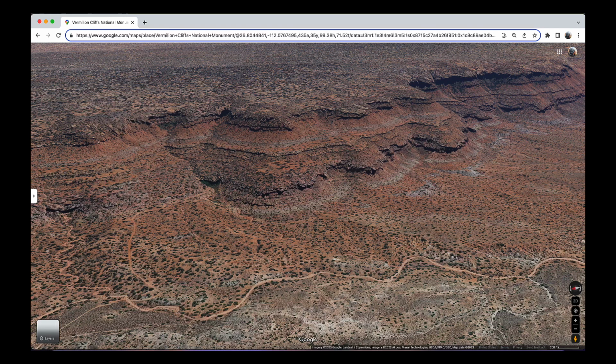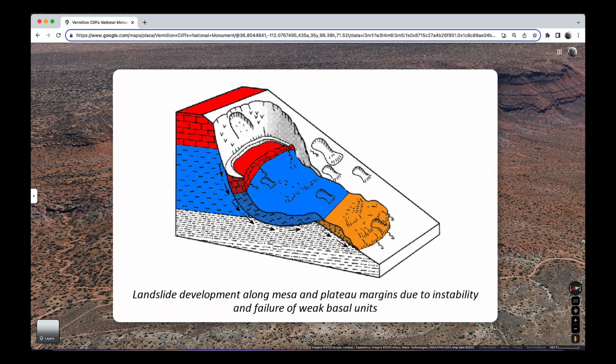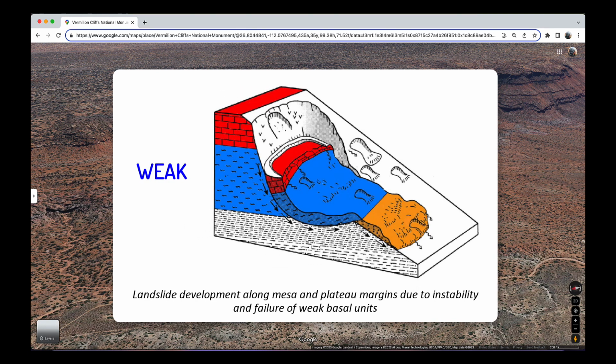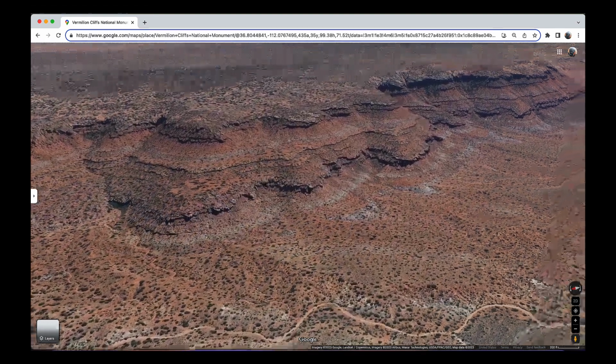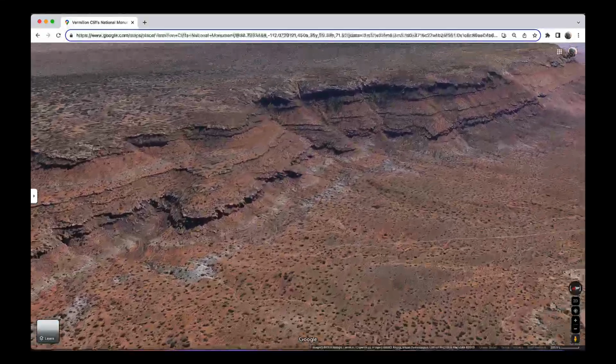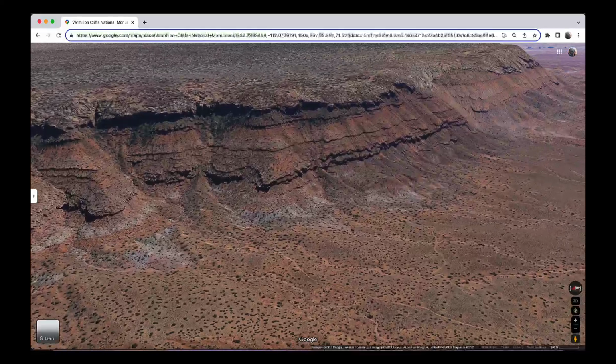This kind of lithologic sequence typically results in instability and slide activity along the margins of mesas and plateaus. This is because weaker units, like shale, evaporite, volcanic tuff, etc., are prone to failure when overlain by more competent strata, like sandstone and basalt. This instability can be further enhanced by groundwater activity and water saturation of the weak basal units. The Owl Rock and petrified forest members of the Chinle Formation form the main weakness layers here.